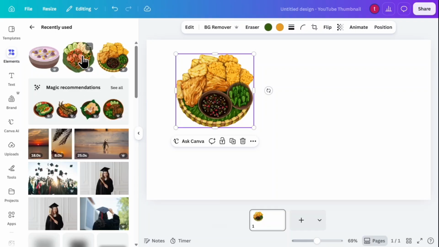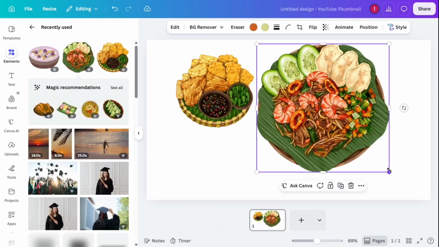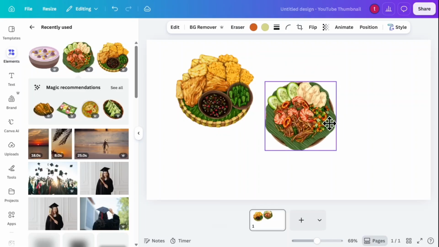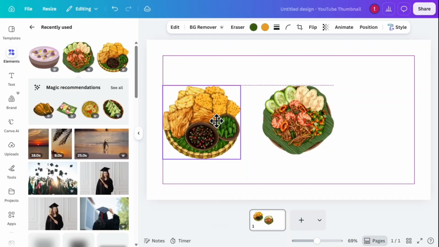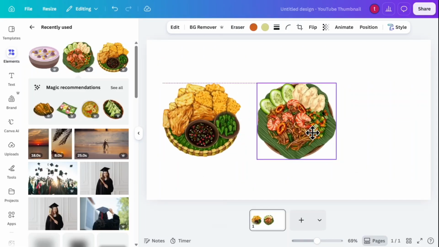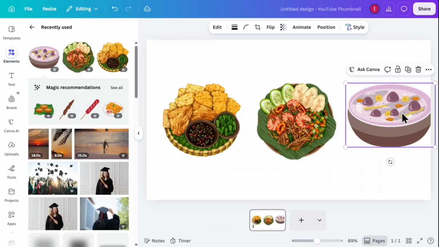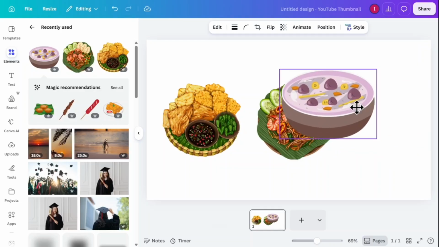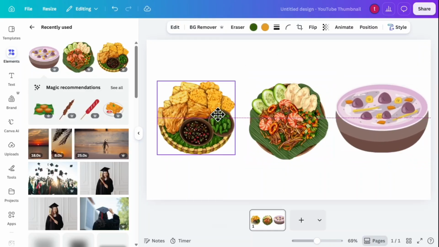Next, I select a second graphic, a noodle dish served on a banana leaf. I resize it to balance with the first image and place it in the center. I then select a third illustration, a bowl of dessert, and place it on the right side. I adjust and align all three food graphics so they sit evenly in a row across the canvas.